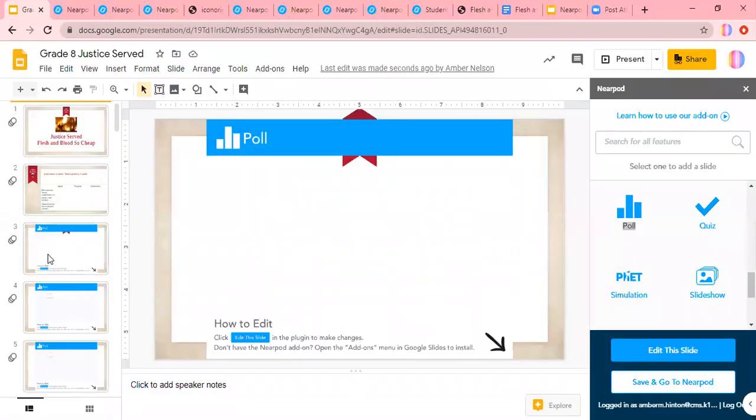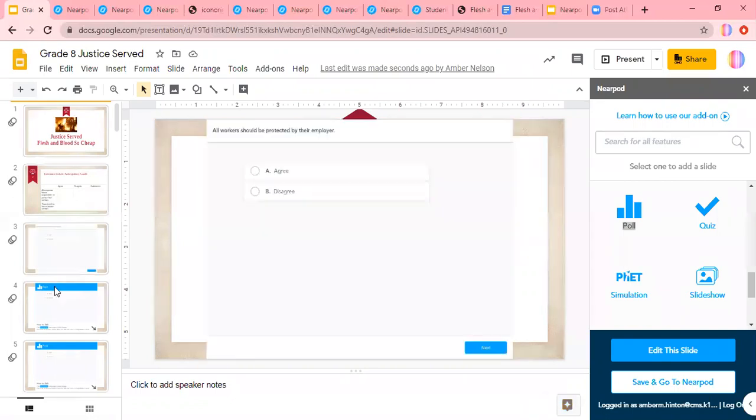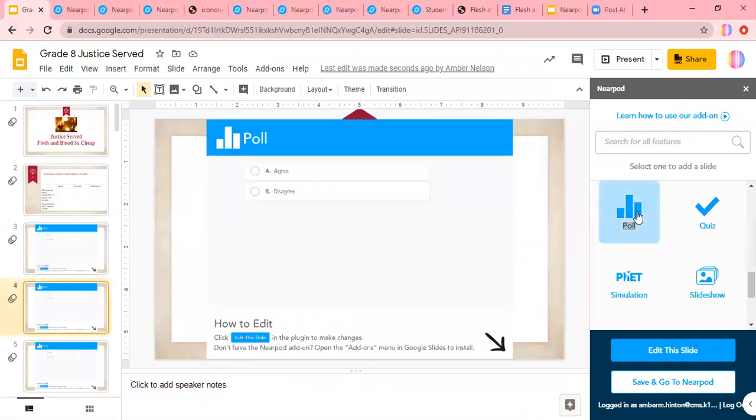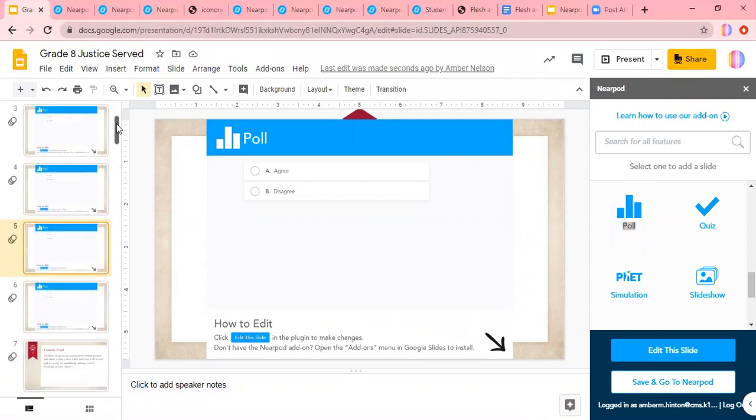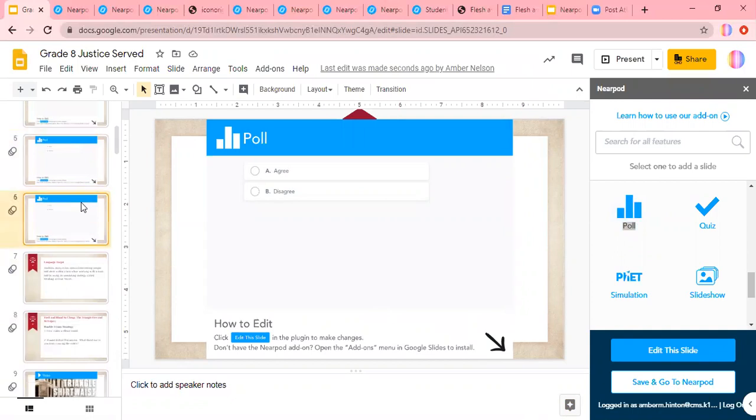And now that slide pops over to my slide deck. And then your next question, you do the same thing. Add another poll, it pops into your slide deck. Add your other poll, it pops into your slide deck, and so on. So I'm going to keep going through my slides.